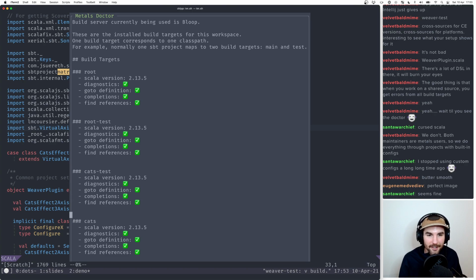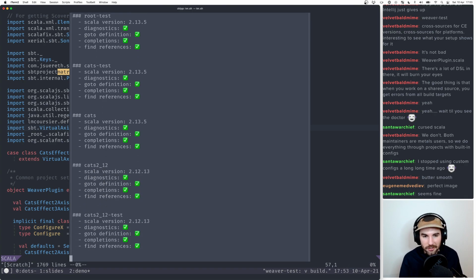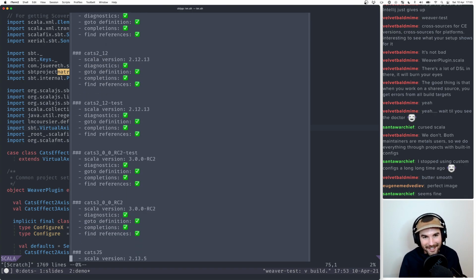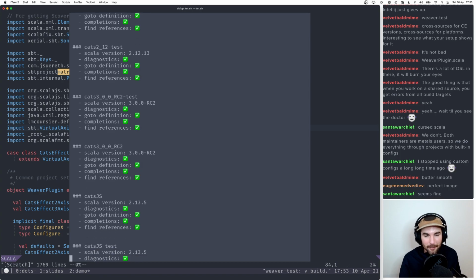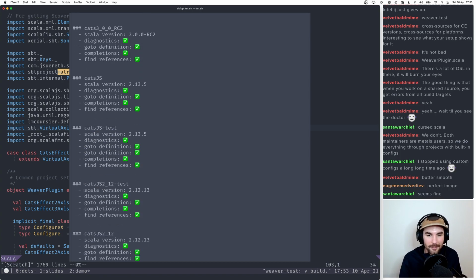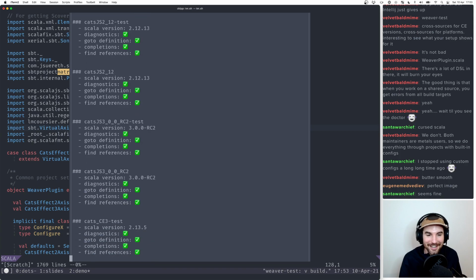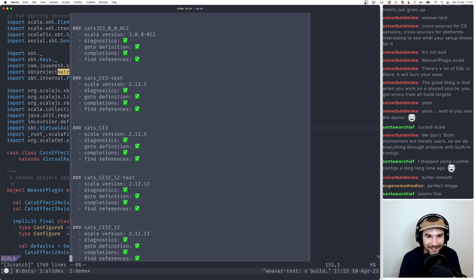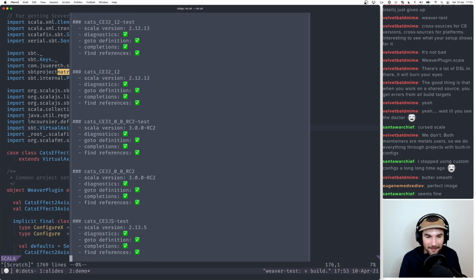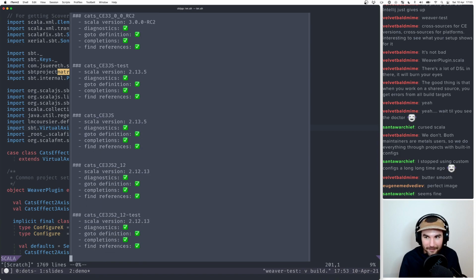Root test, cats test, cats. Well, this isn't so bad. Oh, you published for RC2 even. Oh, jeez. Look at this. Look how great this is. Wow.